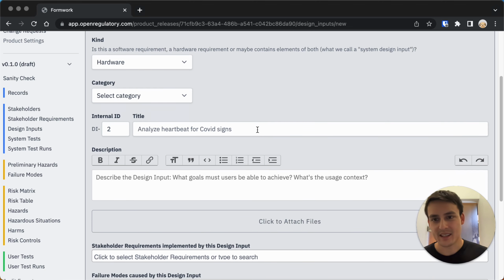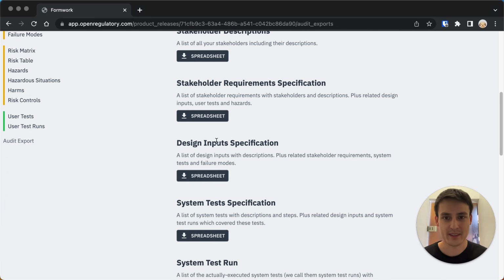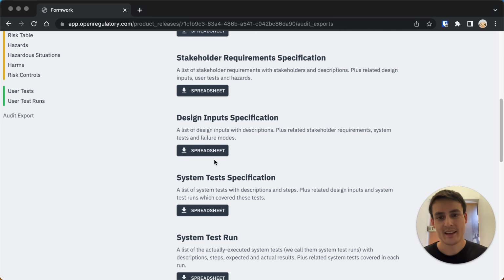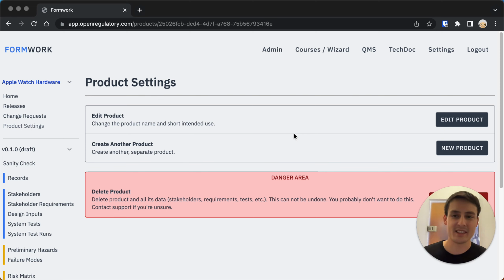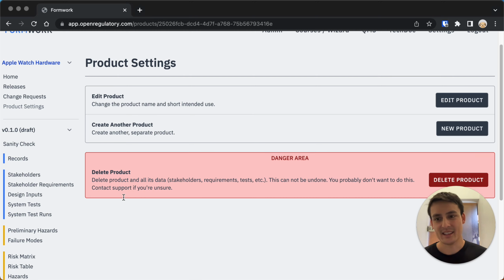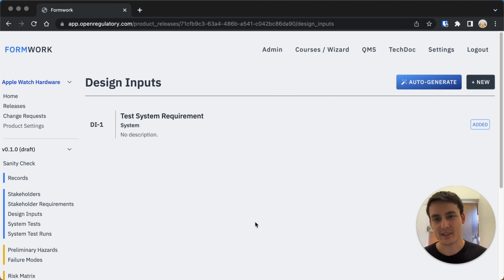We made a ton of changes under the hood. The prefix for this is also obviously DI, for design input. As always in the past, I can navigate to the audit export and export everything. I can export the design input specification in this case, and the system test specification. So that's already it. It's literally just flipping one switch when creating a new product. You can select to create a hardware product from now on, and you can do all your requirements documentation in a compliant way, which also covers hardware devices now.